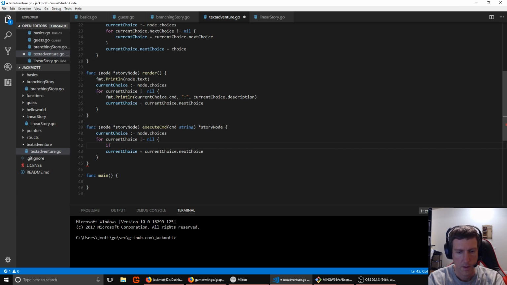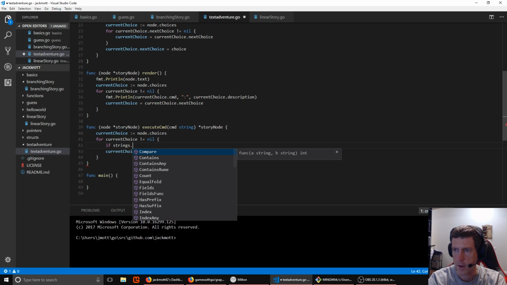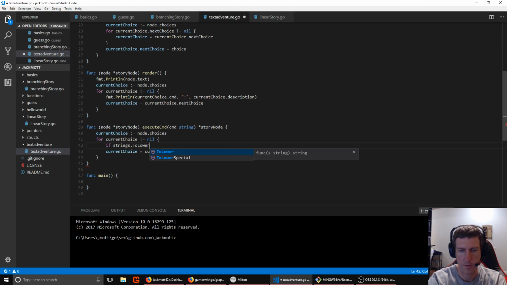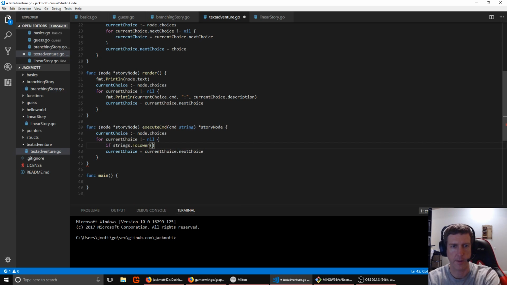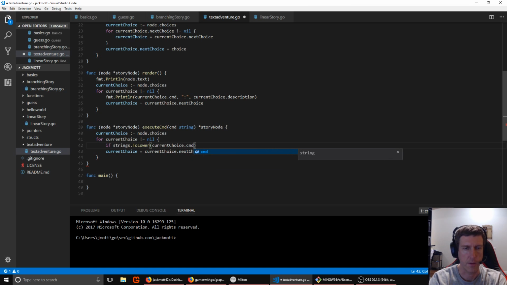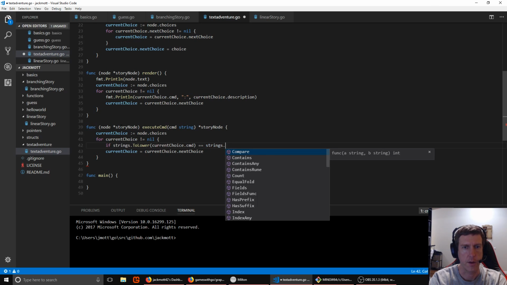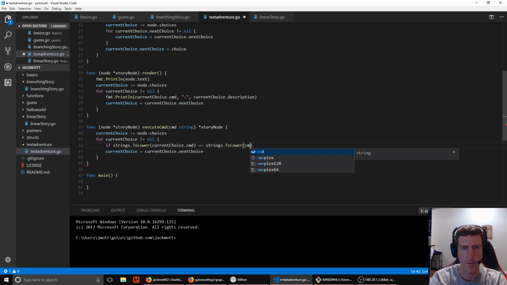So there is a strings library in Go that we can use, and it's got a function built in to make things lowercase. So we want to make the commands case insensitive, so it doesn't matter if they type things capital or lowercase. So we're going to make everything lowercase. We'll make the current choice's command lowercase. And then we'll check if that's equal to strings.ToLower of the command that the user entered. Okay, so both are going to be lowercase, so they'll match no matter what case they started out as.